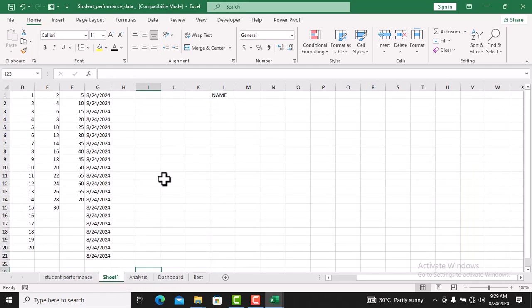So that is some of the basics and fundamentals in Microsoft Excel.